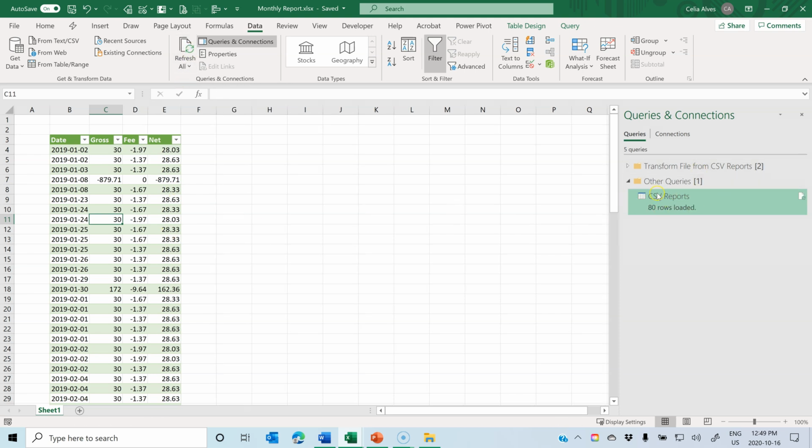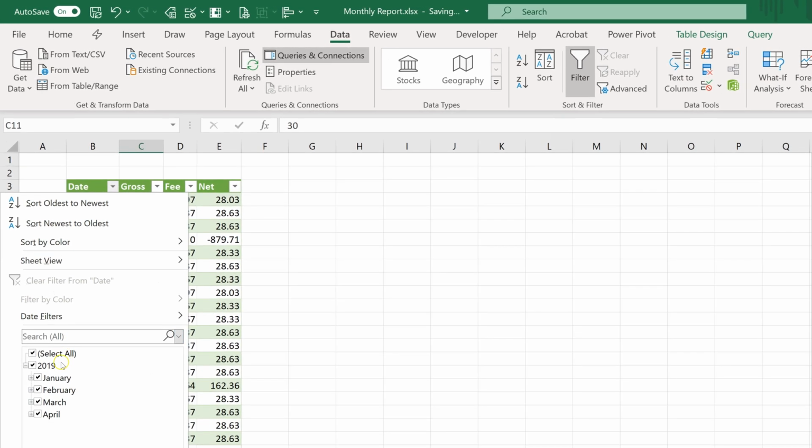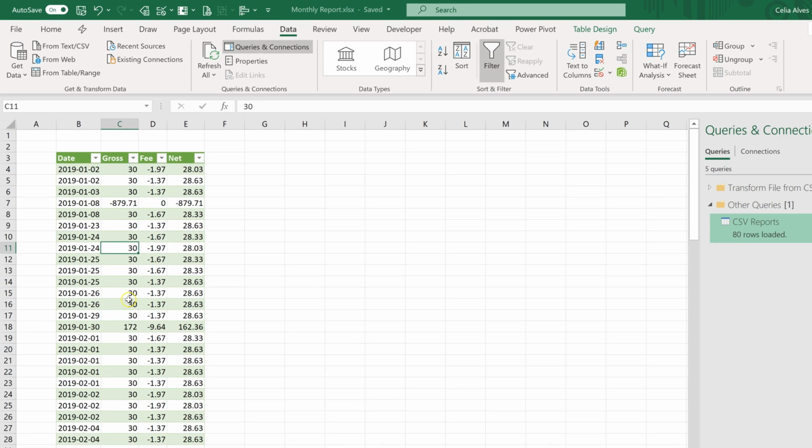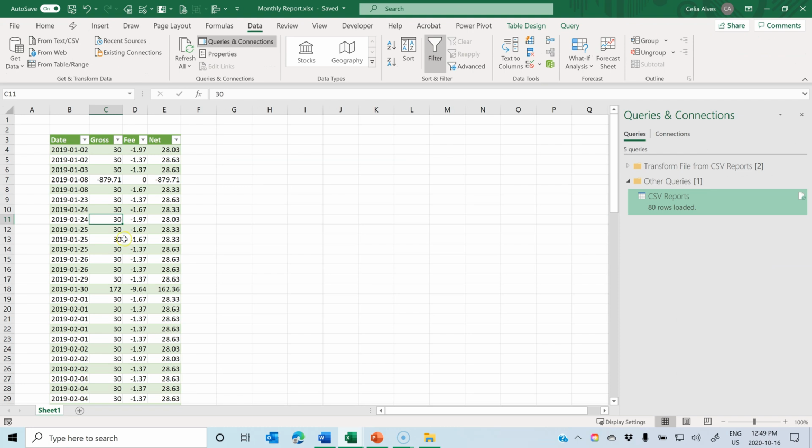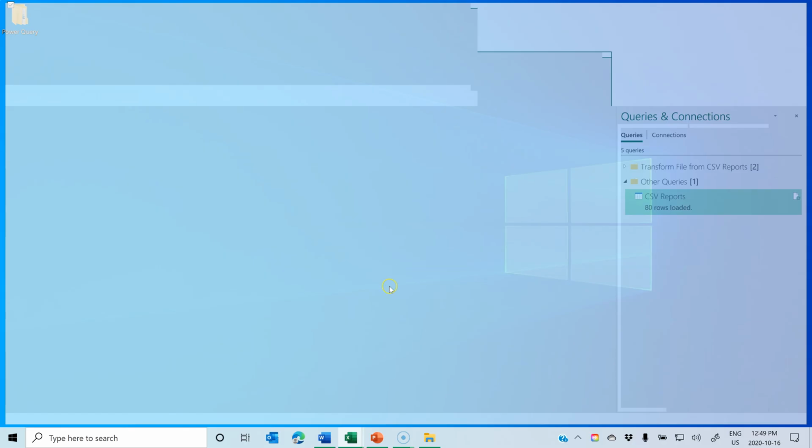You see it refreshed the query here. Let's check our table. We now have January, February, March, and April as expected. So that's how easy it is to create a connection to a folder and manipulate the data, bring what we need to bring, and then have it updated every month. You just need to create a query once.